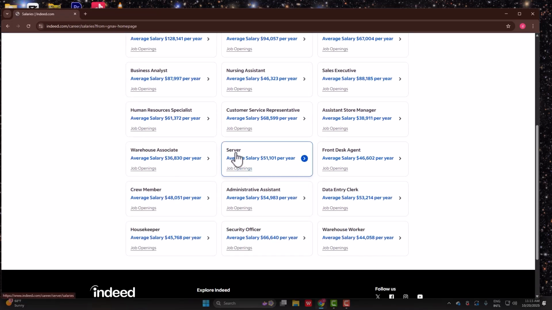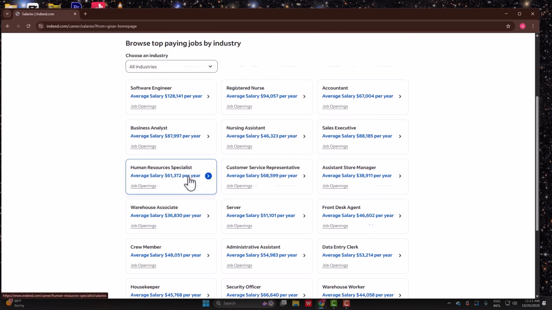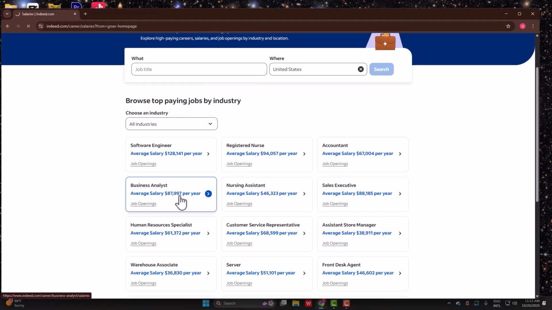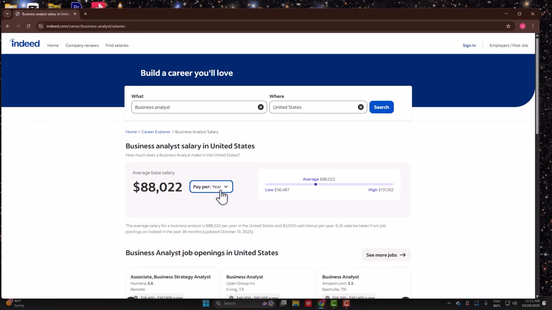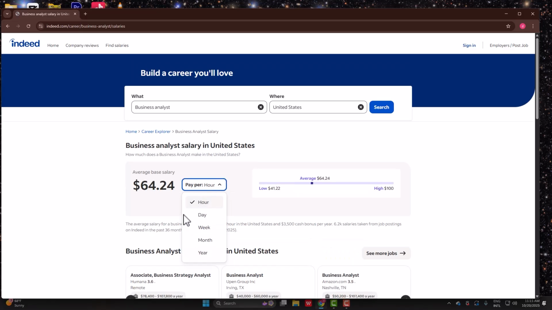So as you can see, server has an average salary of 51k a year. Warehouse associate has this much, human resource specialist, business analyst, and many more. So if you go ahead and select on business analyst, you can also go ahead and check pay per year, pay per hour, pay per day, and many more. As you can see, there you go, and that is the average.